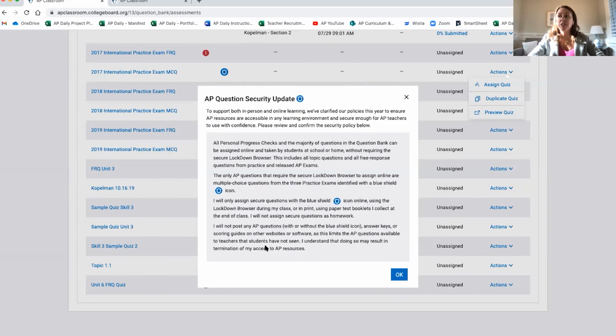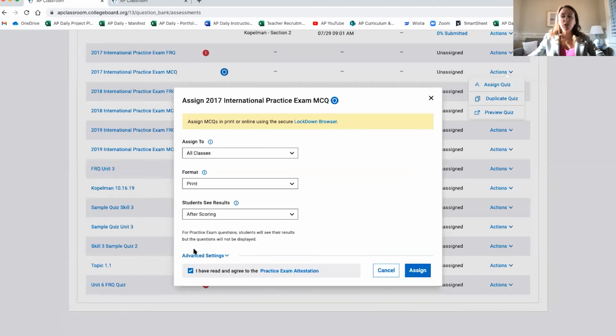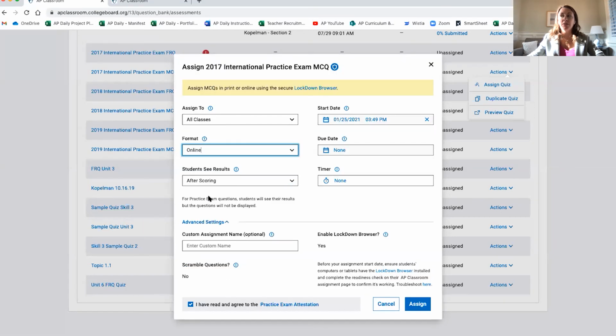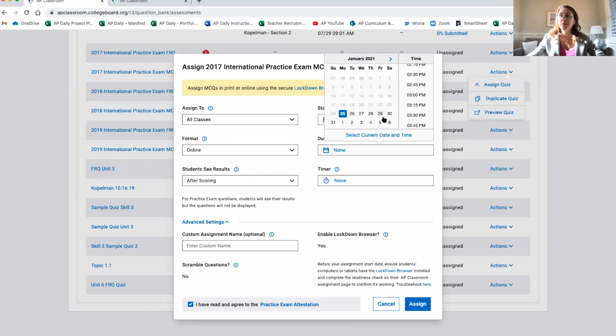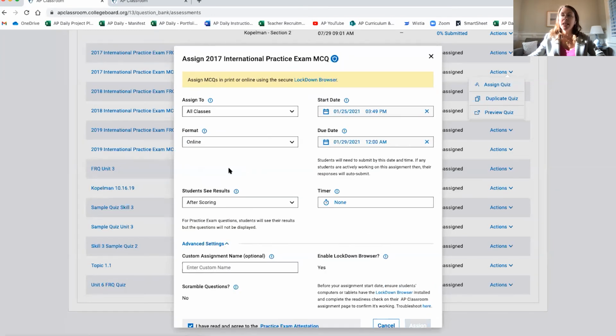So please make sure you read the security update differentiating our formative assessment items, meaning our progress checks and our topic questions, from our summative items, both those from previous exams or those from the secure practice exams, so that you know that you have agreed to be using the secure lockdown browser should you choose, as I am right now, to give these in an online format. It defaults to enable the lockdown browser. I can choose a start and an end date for when my students take these, and I can assign it.